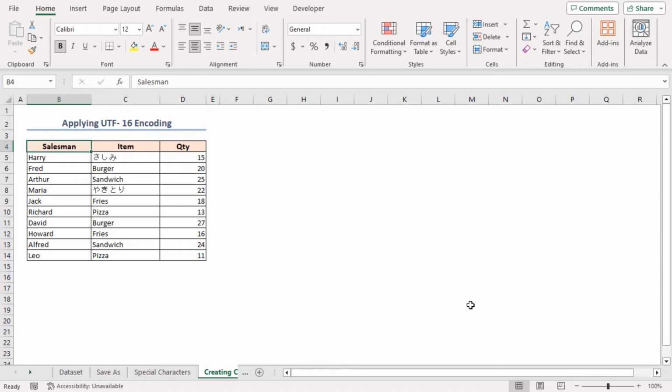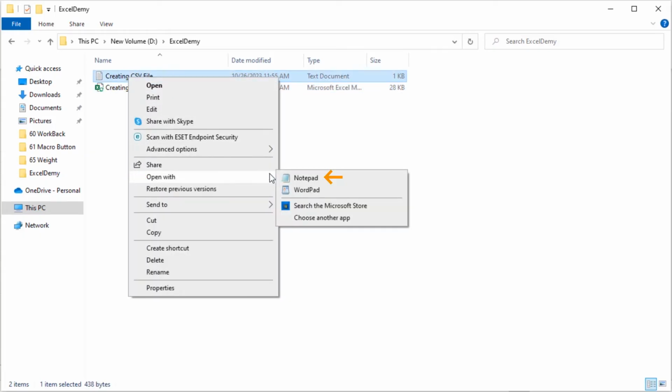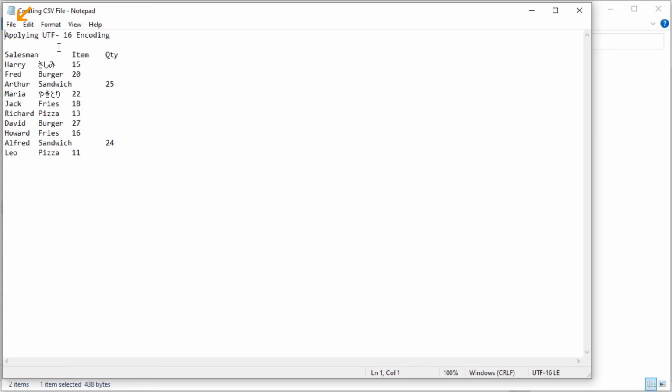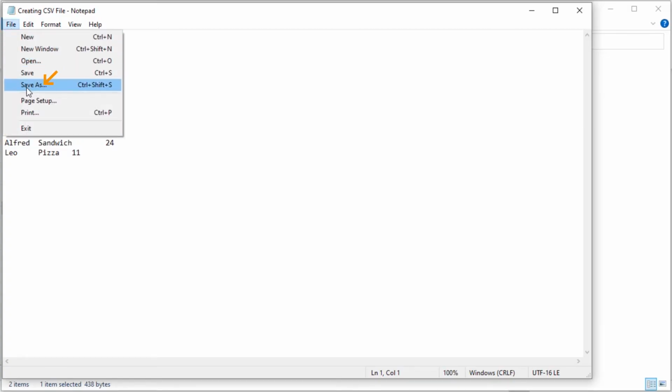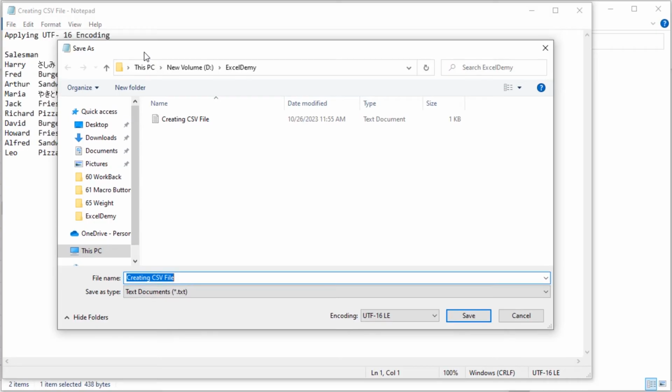Thus, it will create a text file with the .txt extension. To see this, open the File Explorer. Now, open this text file in Notepad. Next, move to the File tab. Select Save As from the options. Or you can press Ctrl plus Shift plus S as the keyboard shortcut. Instantly, it will open the Save As dialog box of the Notepad app.